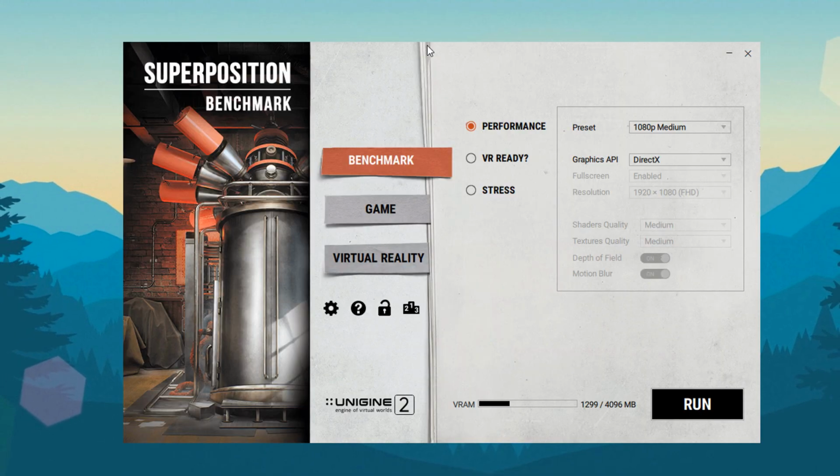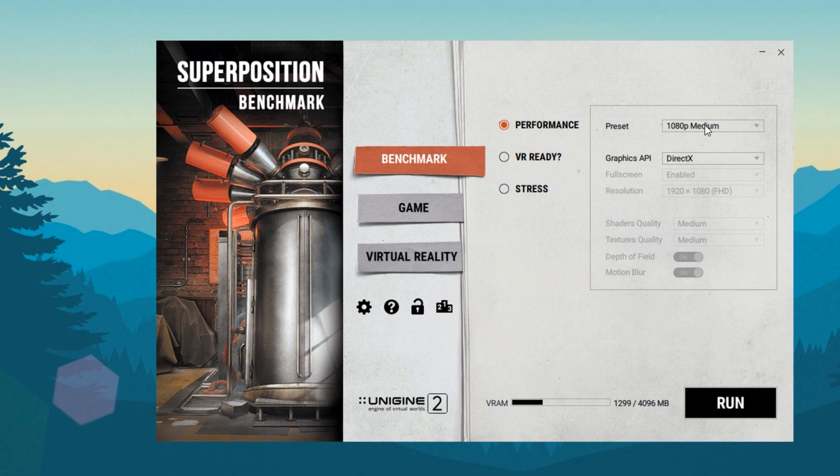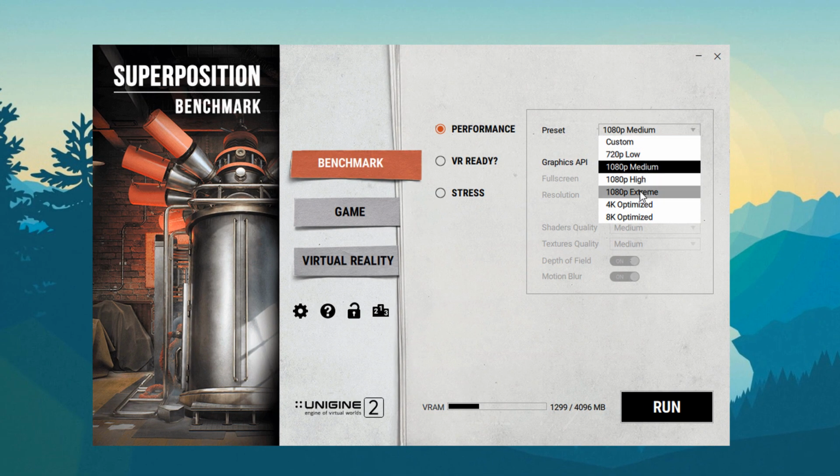And here it is. We are going to be testing the graphics card at 1080p Extreme. Now I do have kind of a budget graphics card in here. It is a GeForce GTX 1650 Super. So you can see down here it has VRAM. I have 4 gigs on this card. So it does kind of tell you how much it's going to be using for the test.